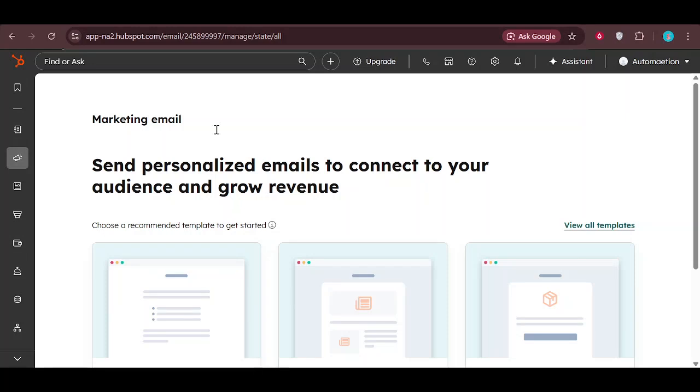In this video, I'll guide you through how to import contacts into HubSpot. Whether you're moving from another system, updating an existing list, or just getting started with HubSpot's CRM, knowing how to bring your contacts in the right way will save you a lot of time and help keep your data clean and usable. First, make sure you're logged into your HubSpot account.